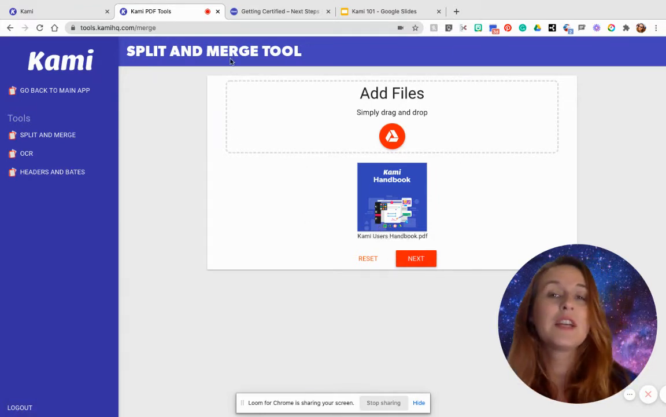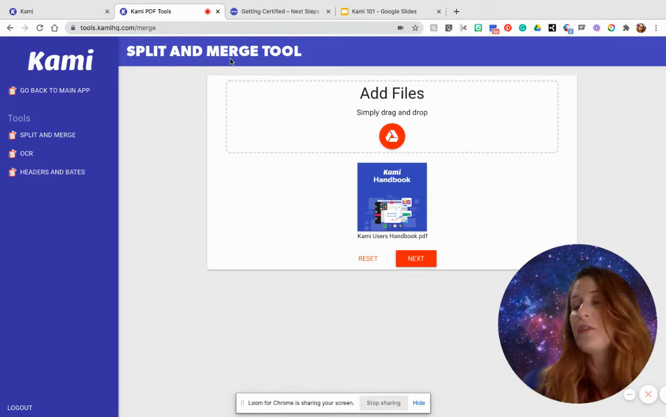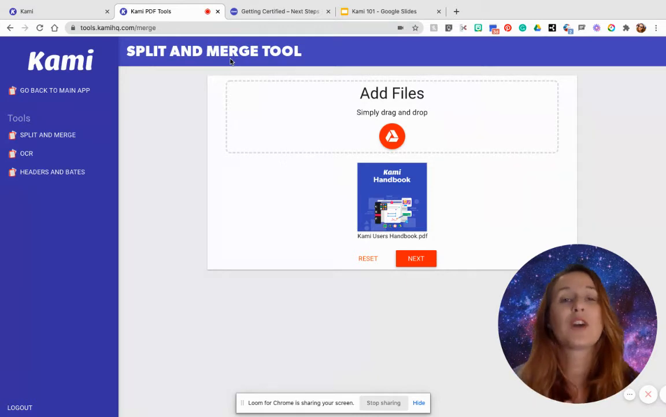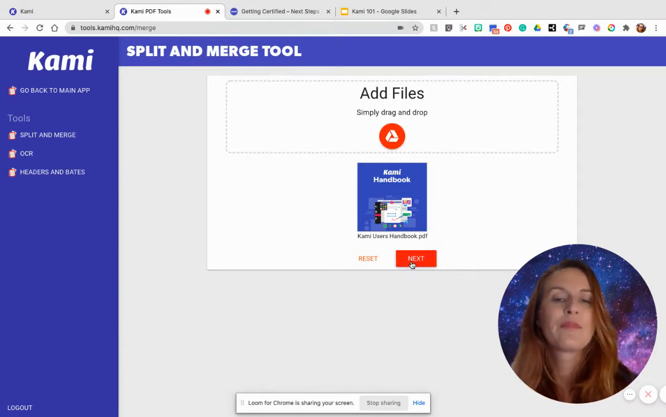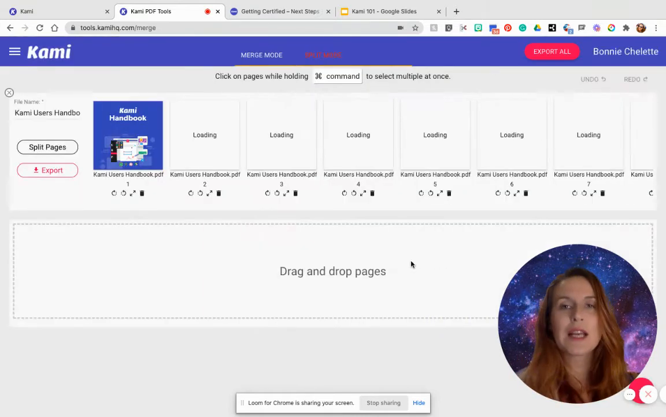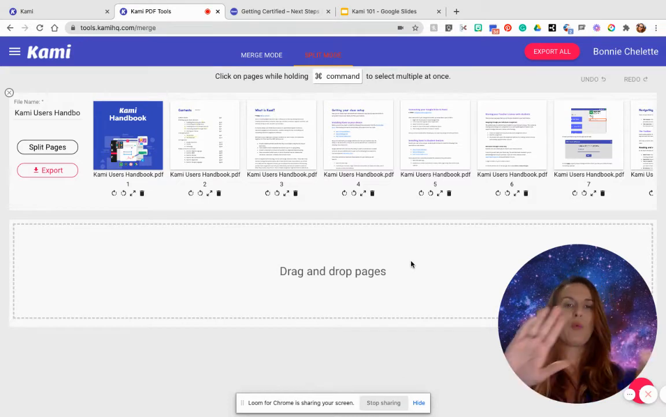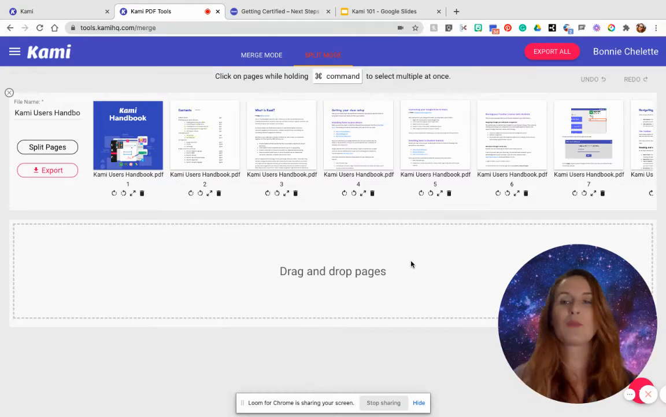Now, like you said, notice you can merge. So if you've got a PDF over here and a PDF over here, you want to bring that together, that is also an option. So I'm going to hit next. And look, it takes my document, spans it out one by one, and then I can really edit the way I want. I can decide how I want to do it.